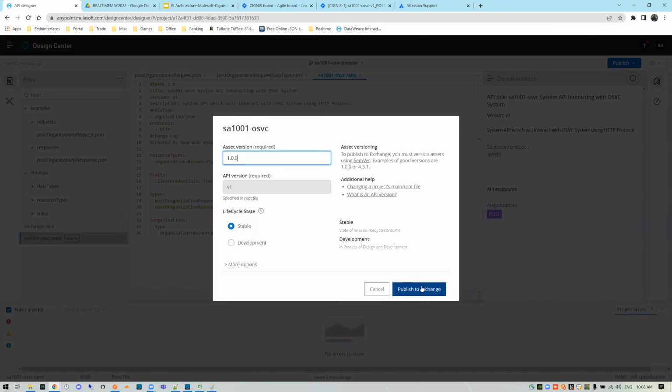Why do we need to publish it to Exchange? Because your experience API person wants to see what you're expecting. That's why we are publishing it to Exchange. That is the source of truth for me. What is implemented, I'm not looking at code. I will look at Exchange only. Okay, so let us try to publish it to Exchange.